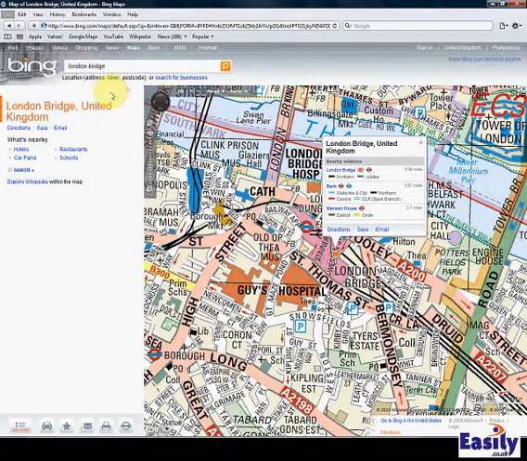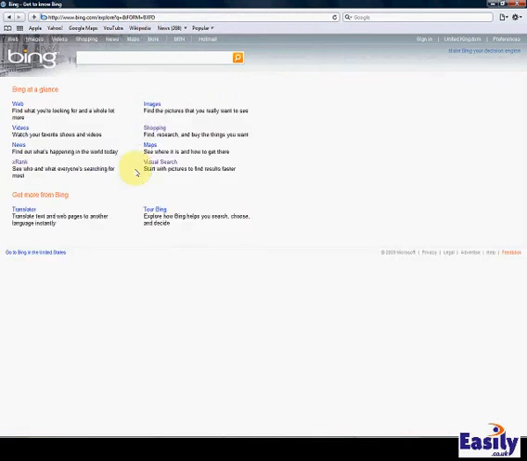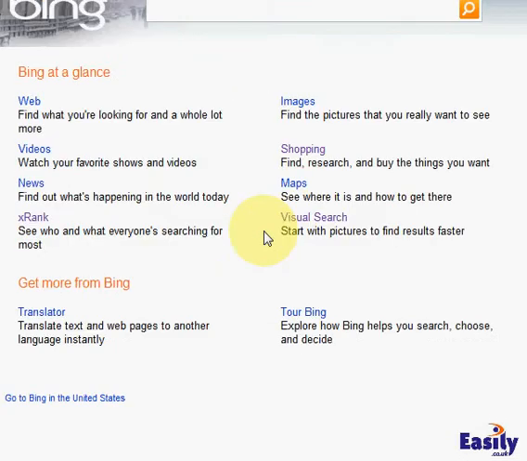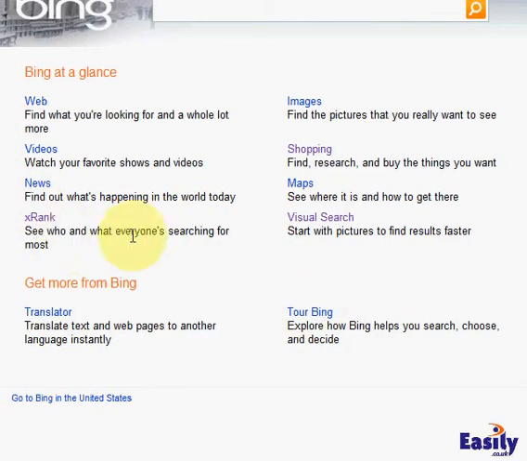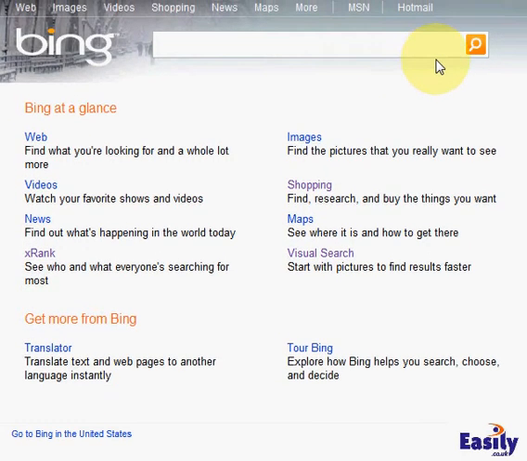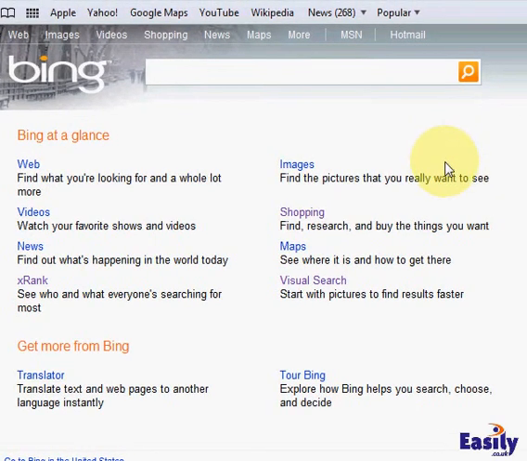Just coming out of that, if you click on more, it takes you to an overview of what you can get at a glance. They've got translator, they're on tour, they've got X ranks to see who and what everyone's searching for, but this in no way compares to the Google Labs or the different added value applications that Google provides. But given that Bing is still relatively young, we would imagine this to grow quite considerably.